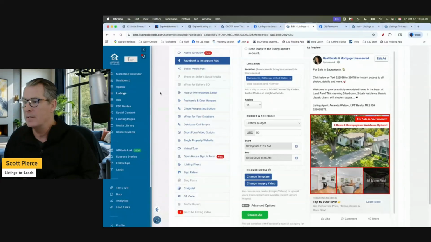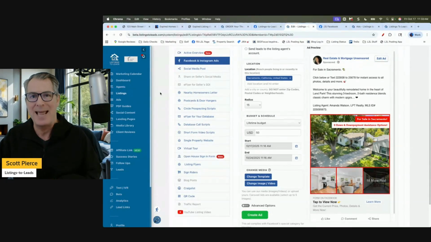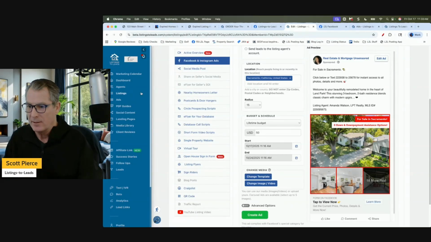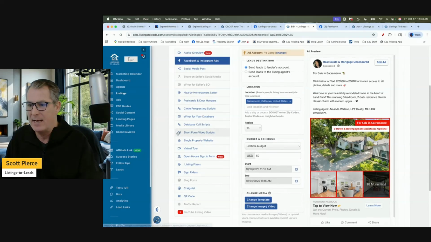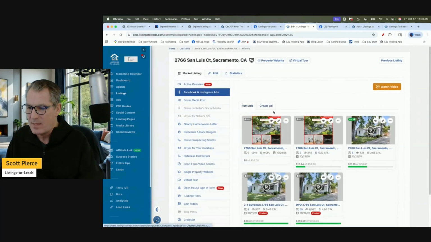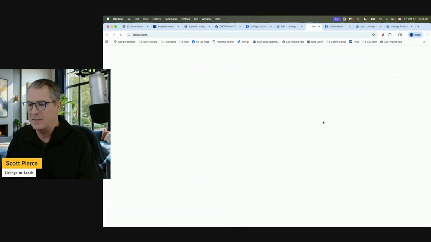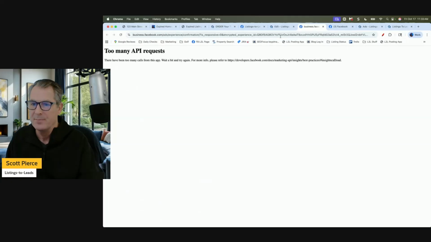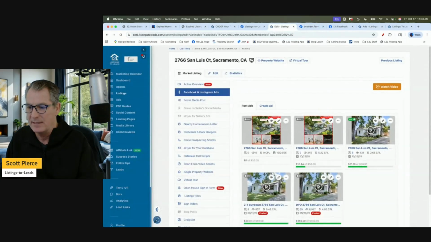Tony, is he making the form coming off of the Facebook ad? That is required. So you have to answer both questions, because if you try to answer, let's bring up that ad again. So if I go to this ad, and let me know if this is what you're talking about. Oh, too many API requests. I've never seen that before.